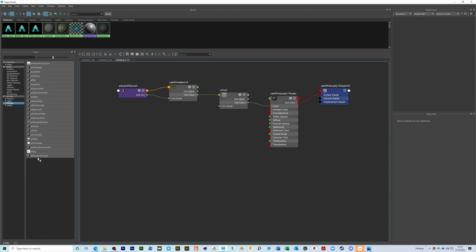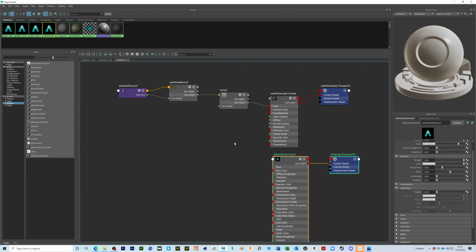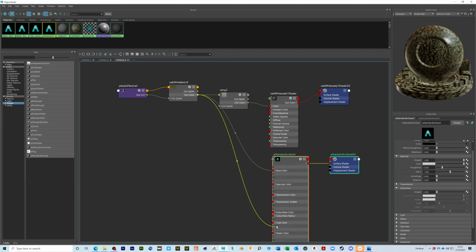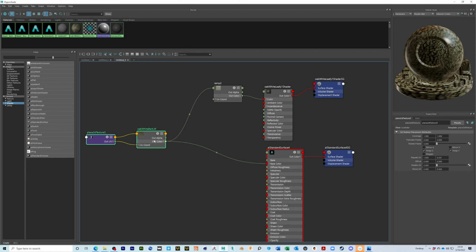Right, so we're just doing the same thing over and over again. AI standard surface. And I'm just going to go from here to base color, here to... Actually, let's not do subsurface yet. We'll do that after. Tab, AI, oh, mouse has to be over here. Tab, AI color correct.